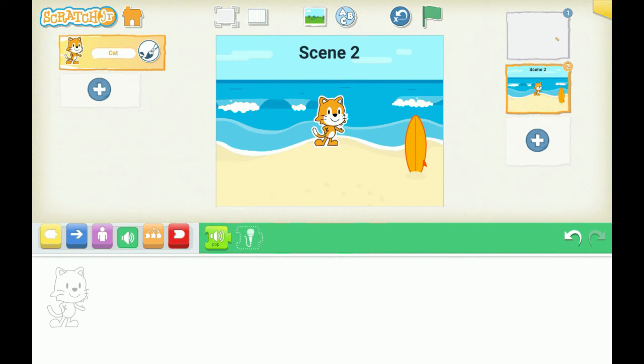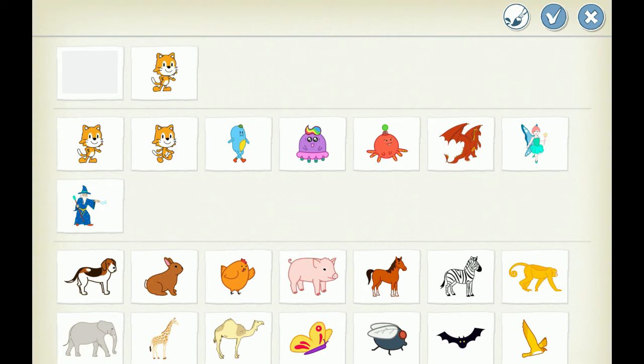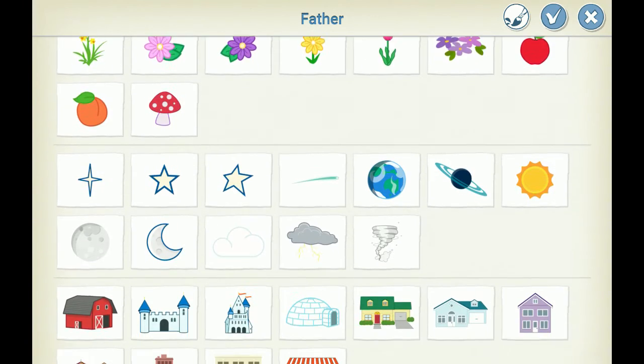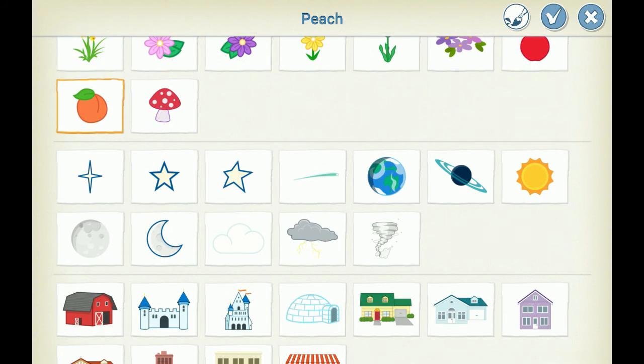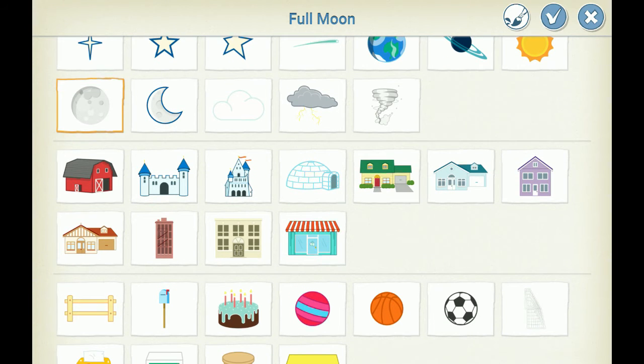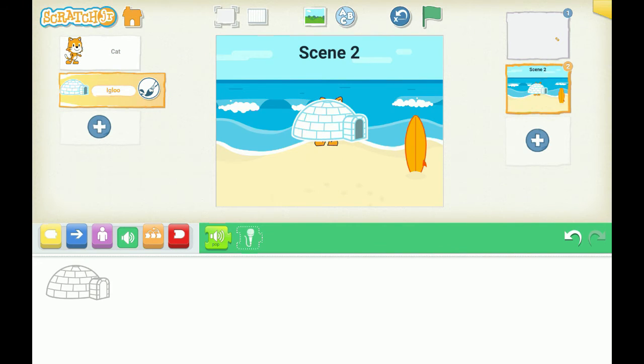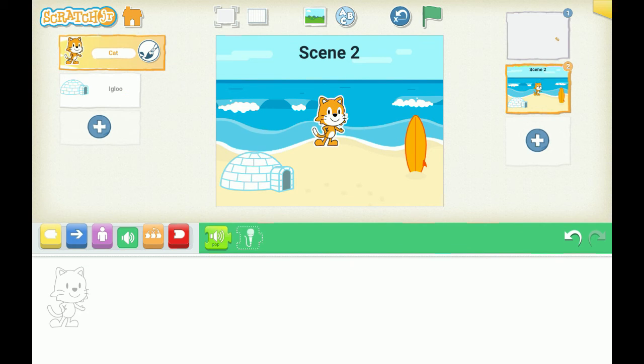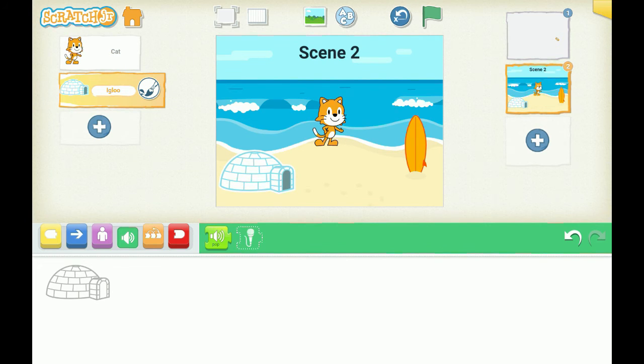Okay. Now, let's say I wanted to add something to my scene here. So I'm going to add another sprite. And they have a lot of built-in ones, so we can decide on what we want to add in. Let's see. Let's say we want to do an igloo on our beach. Okay. And now notice in scene 2, I've got my igloo. And now when I click back on my cat, notice down here in my programming space, the cat. So when this igloo is highlighted, your code that you drag down is associated with that sprite. So you can have multiple codes running at the same time.